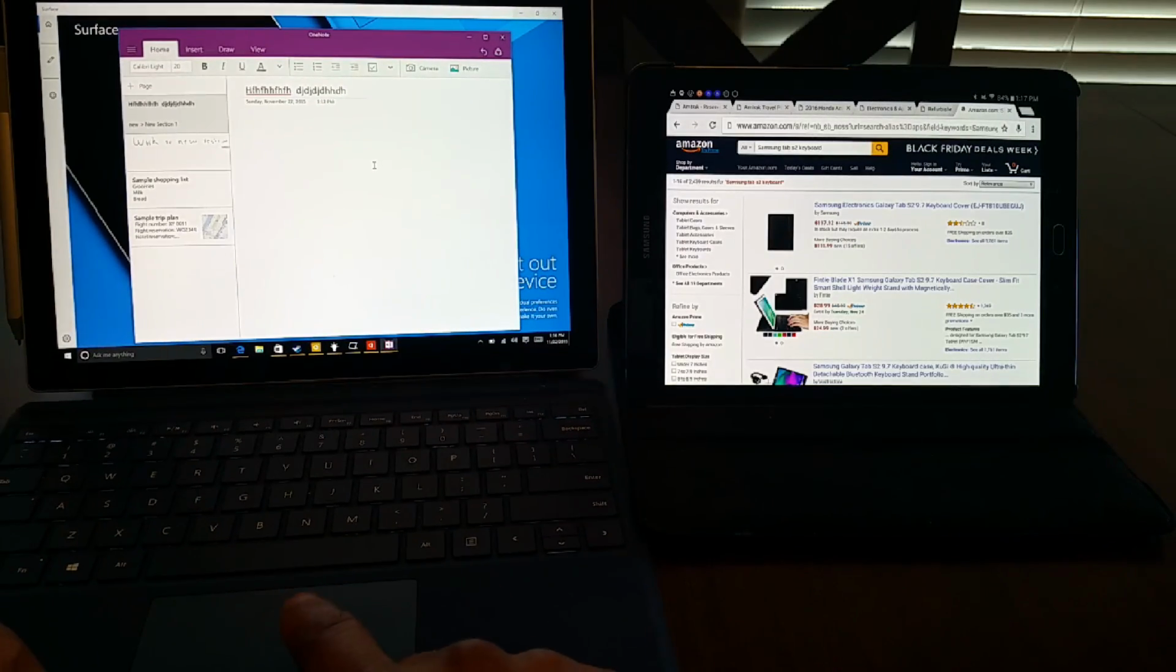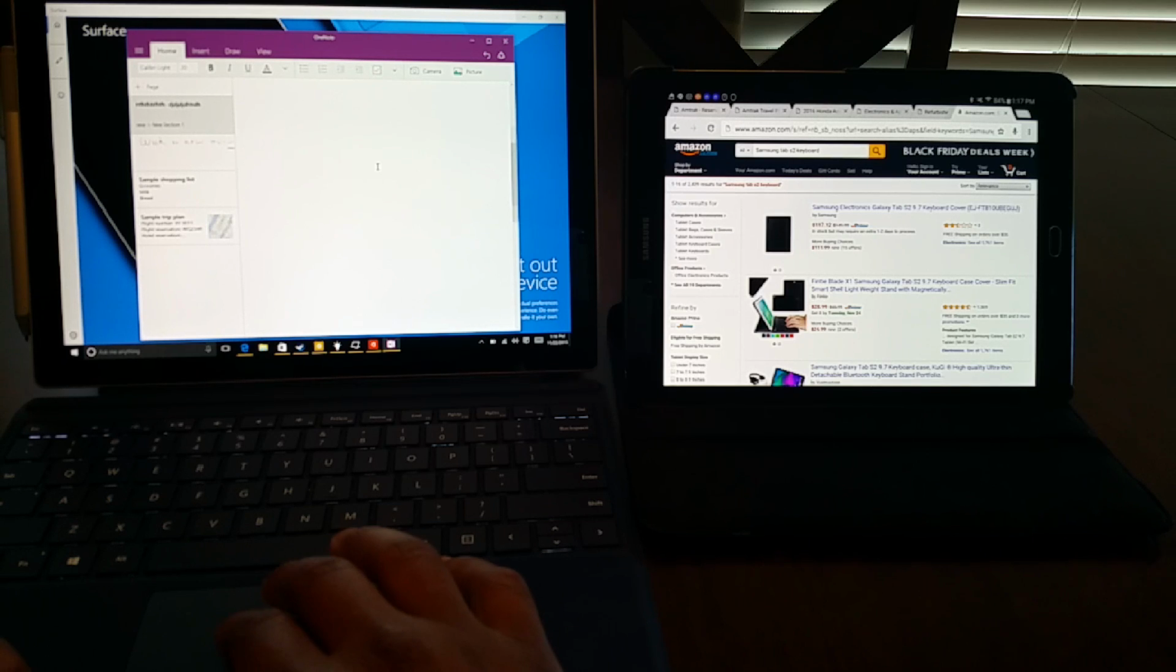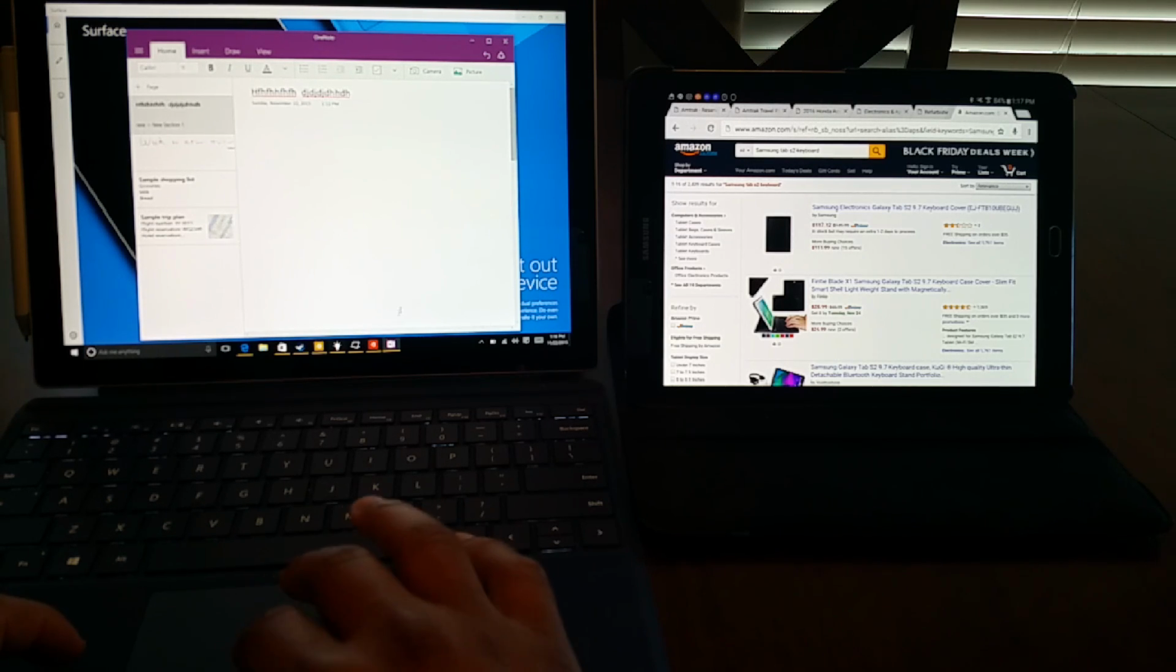The keypad here does feel good. It clicks. It feels just like a laptop. I will say this is great.